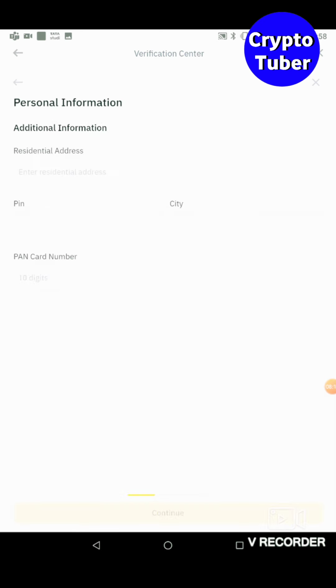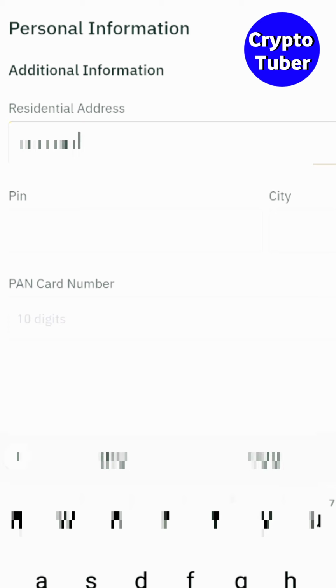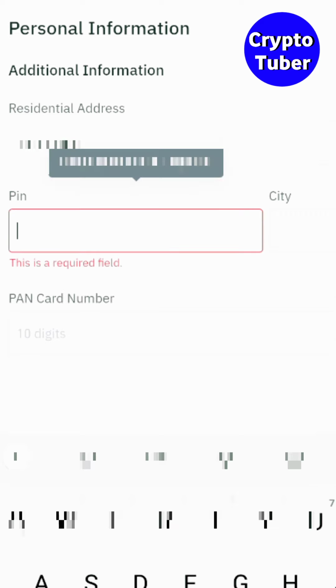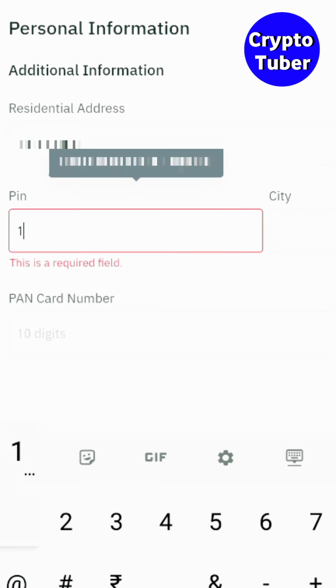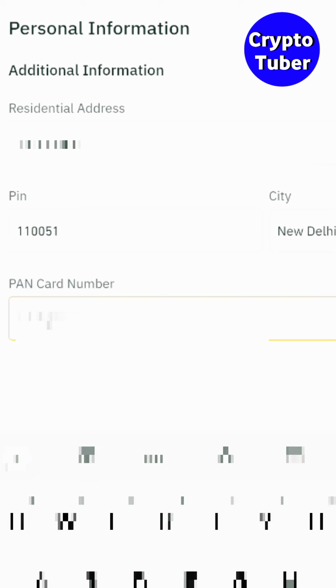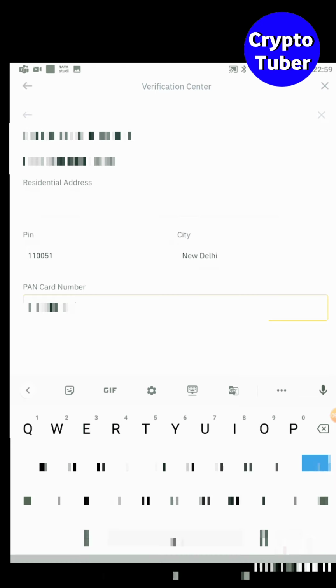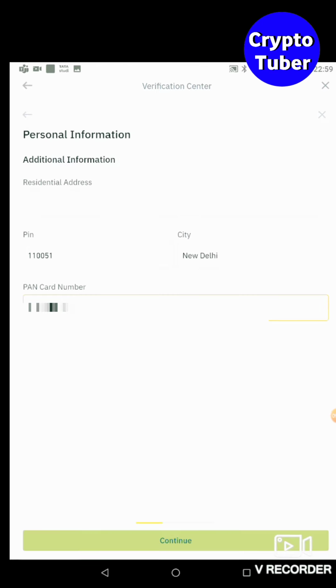And after this you have to put your residential address, your PIN code, your city and PAN card number. Make sure to fill all the details correctly. Just be patient while filling all the details. Once you fill all the details, just check once whether you have filled the details correctly or not. After filling the PAN card number, just click on the continue button, which is at the bottom of this page. It's in yellow color, you can see.